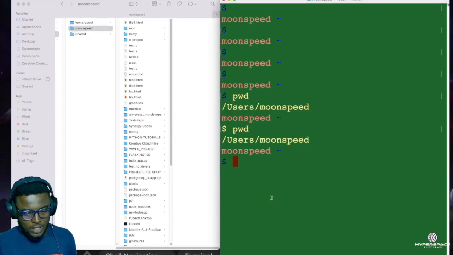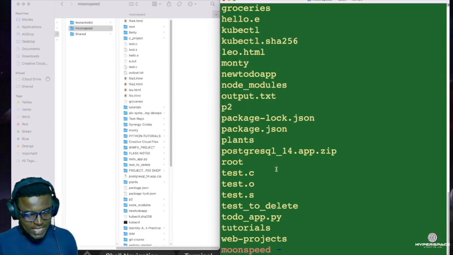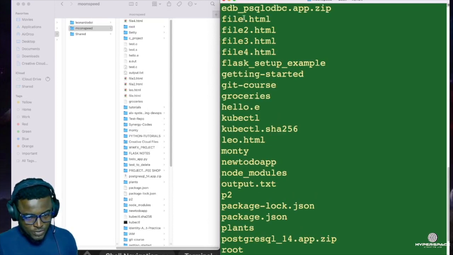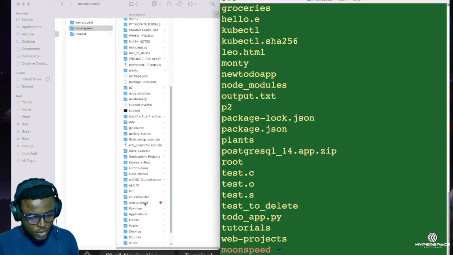Okay. In the command line, when we want to find out what kind of files are inside the directory, we use the command ls. So now when I ls, you realize that the same files in here are the same files we are seeing over here. For instance, you can see some HTML files, and these HTML files are right over here. You can see there is file 3, file 2, there is leo.html, and all the files in here are the same files that are displayed on the command line over here. There is this folder called web projects.